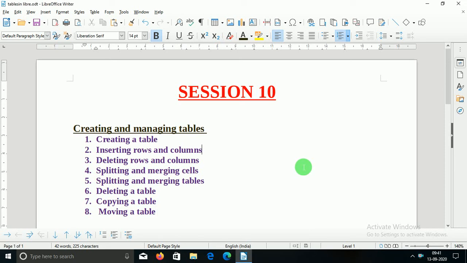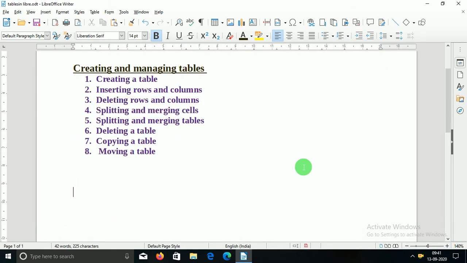Good morning students. This is our session 10 with LibreWriter, and today we are going to learn how we can create and manage tables in LibreWriter. Okay, so these are some of the topics that we are going to cover today in table.